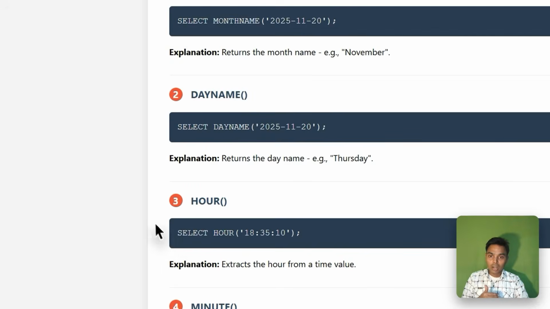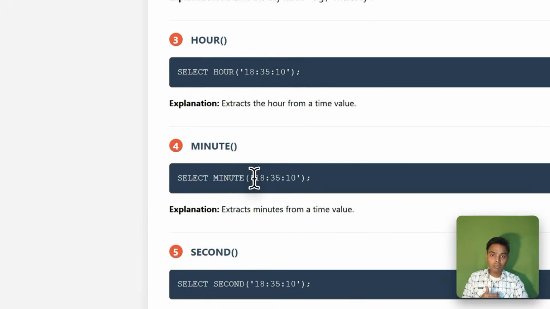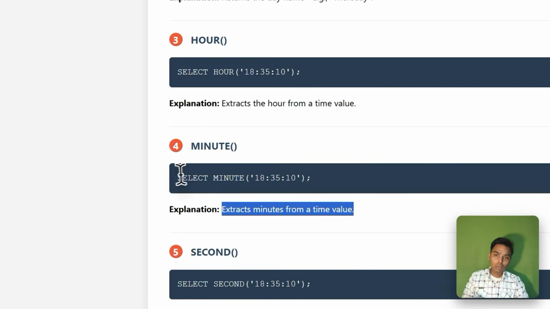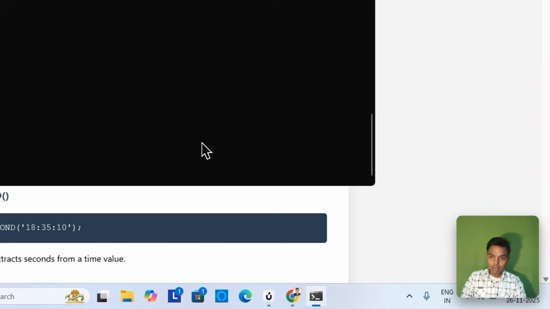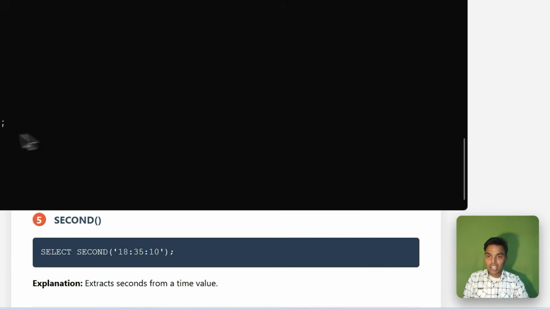Now next, minute. From this time we want the minute part. It extracts the minute part from a time value. So write this query in the terminal and execute it. We are getting 35. So we can see in this time format that 35 is the minute part.